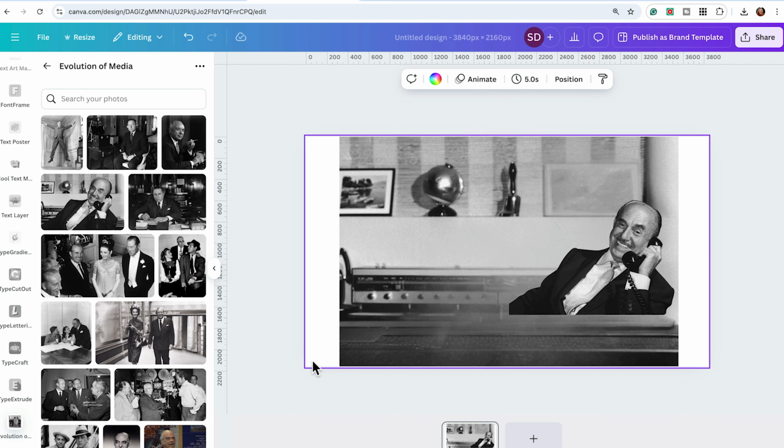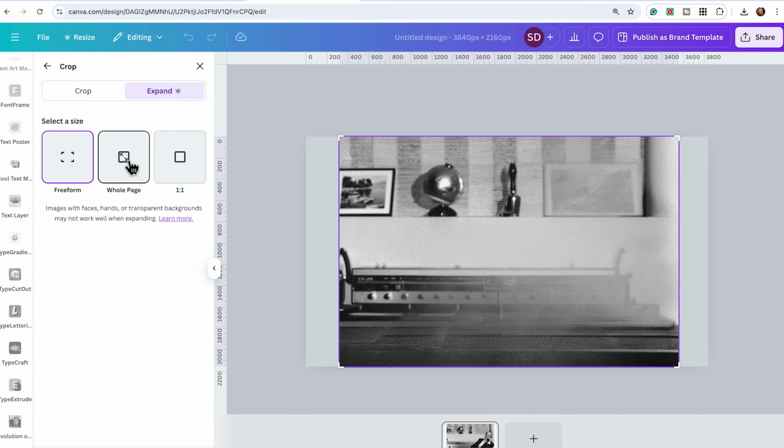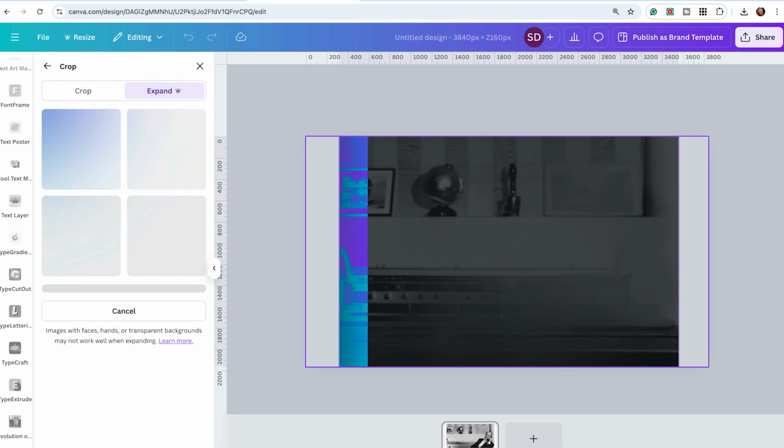So I can either maybe put a film strip frame in here or something, or even an old TV set or something, even though I think this picture may have been before the TV sets. But let's take a look at the magic expand by clicking on the edit button. And if we scroll over from this menu that's popped up on the right here, you'll see magic expand, picture of the ladybug. We could choose whole page and say expand, and it will generate some AI options for us that we can choose from.